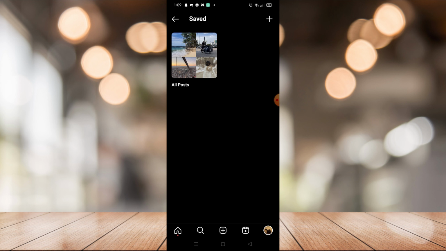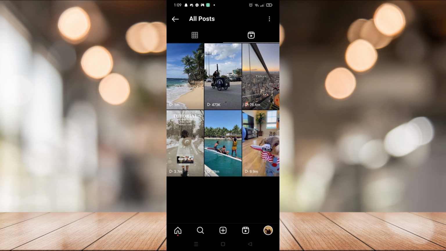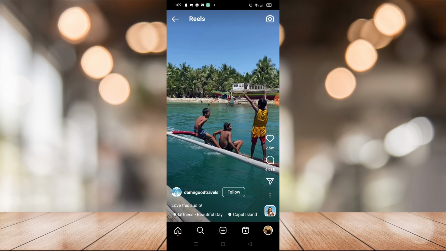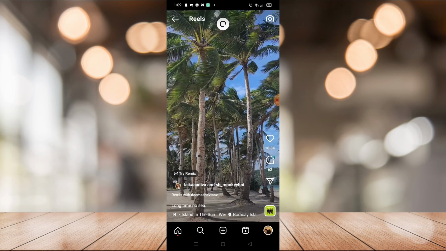And after that, go to All Posts. Then tap that reel icon right there, at the top right corner. Then as you can see, all the saved reels are listed on this page. So that's how you find your saved reels.